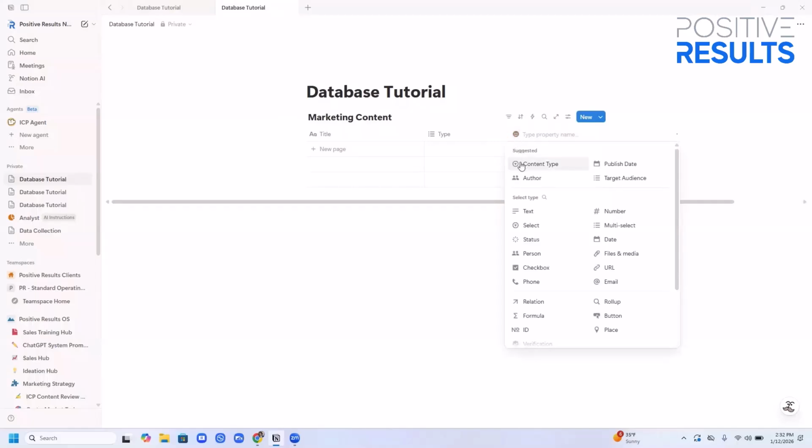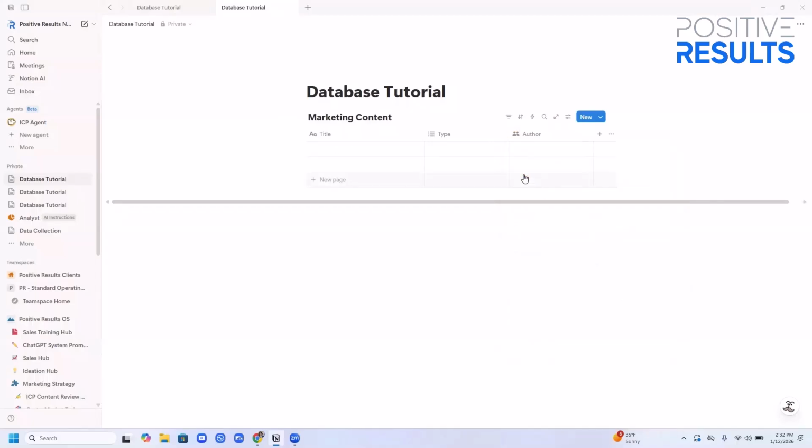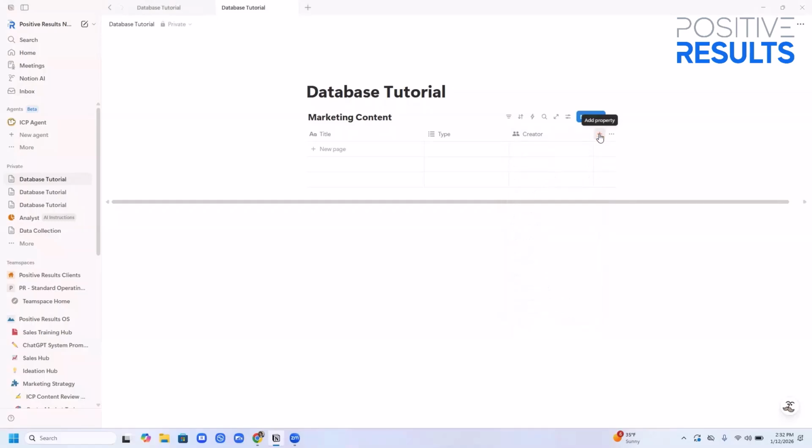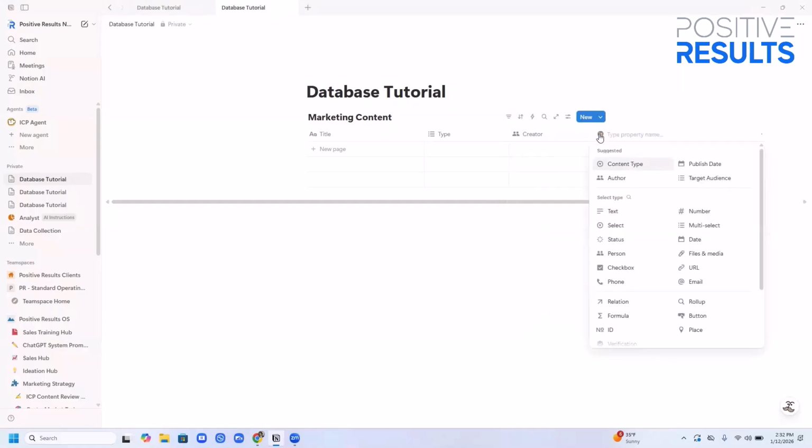Next, we're going to want to keep track of who's responsible for each piece of content. So let's add a property where we can assign the creator tasked with each item. We're also going to want to keep track of when each piece is created.